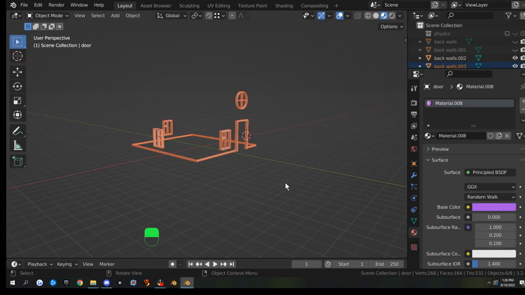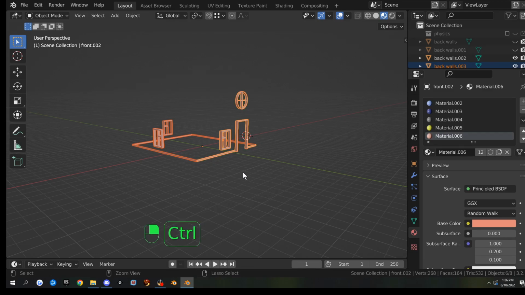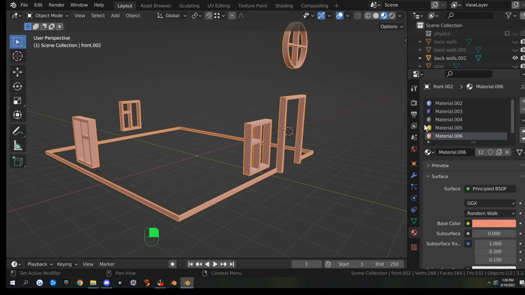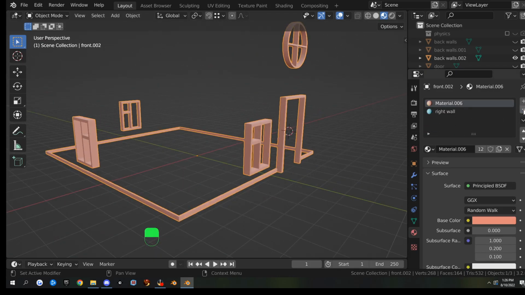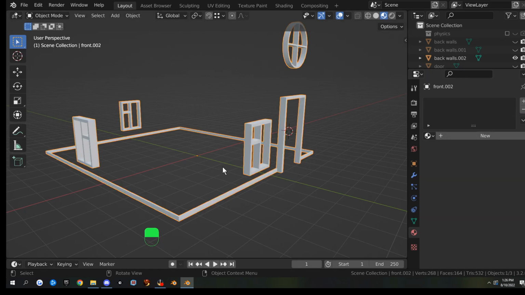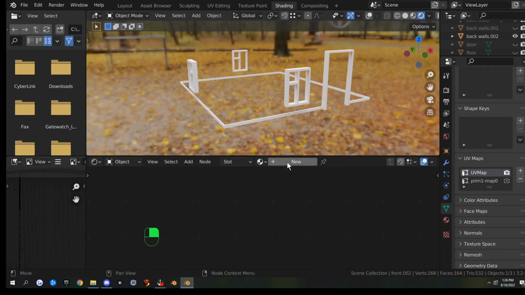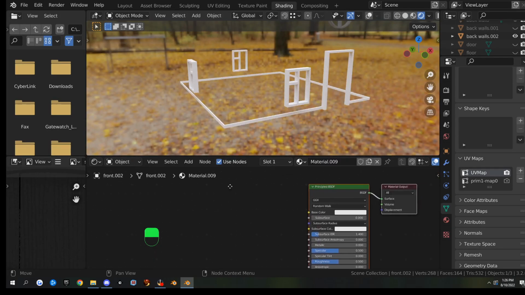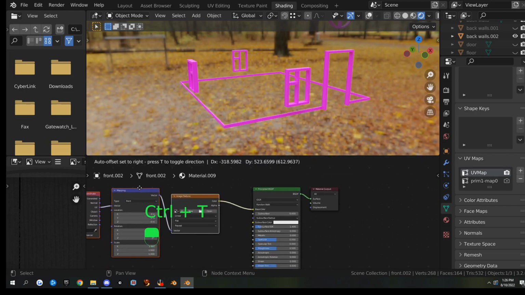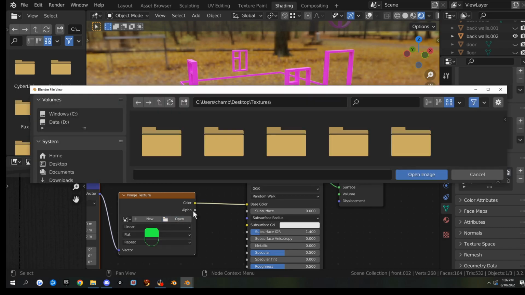So now I can select all this and make sure one's the length and Control J them all together. Then I can get rid of these materials off of here. Doesn't matter. And go into shading. Click new, just because I'm lazy. And Control T. And we're going to throw that wood texture on here also.